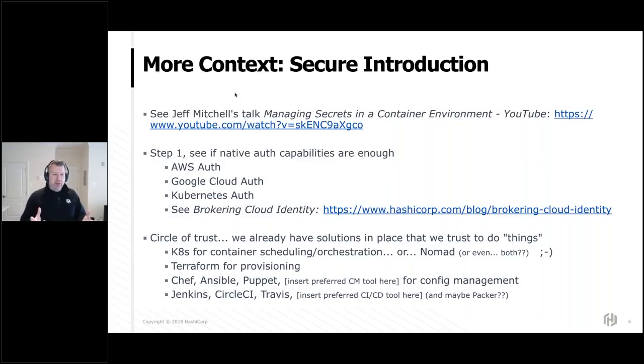Again, the idea here is that we don't want to be a source of identity, but we're brokering all the existing sources of identity that are out there as a way to be cloud agnostic and deliver these secrets across multiple platforms. But there may be some limitations there, right?